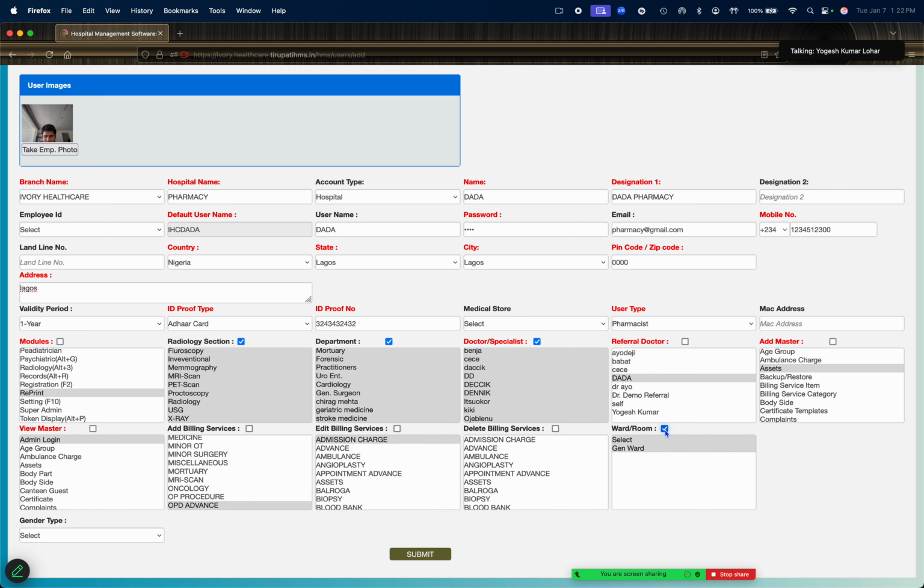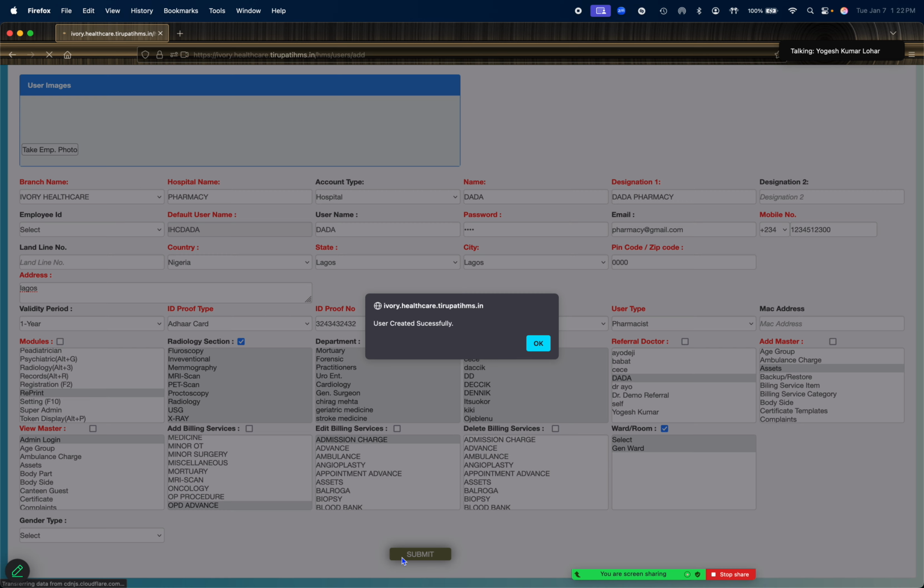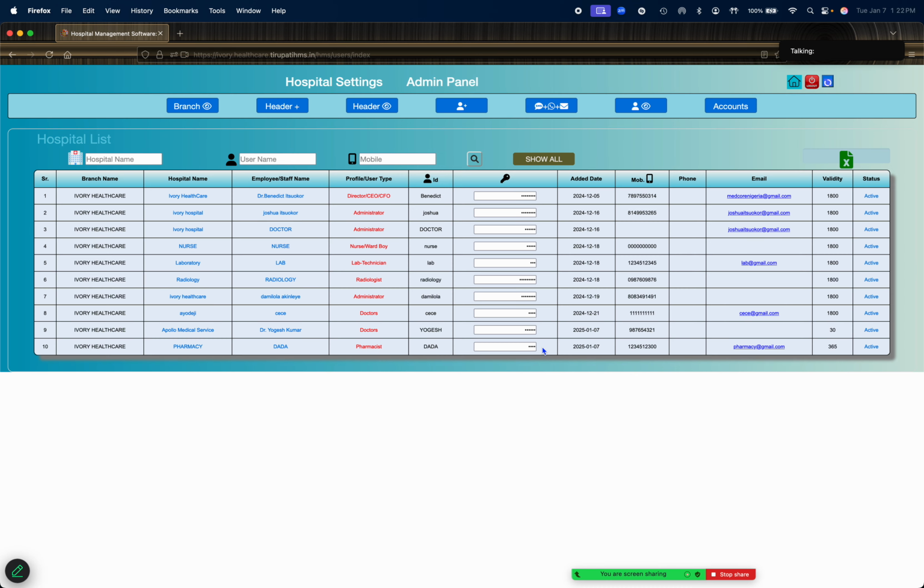And here we can select the IPD permission. Okay, so I created the user DADA.